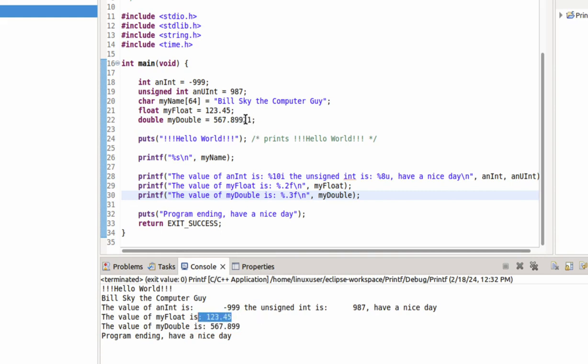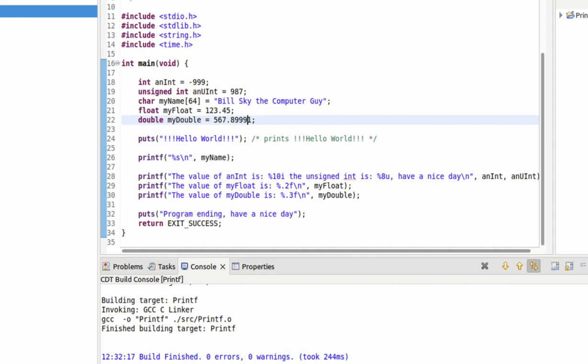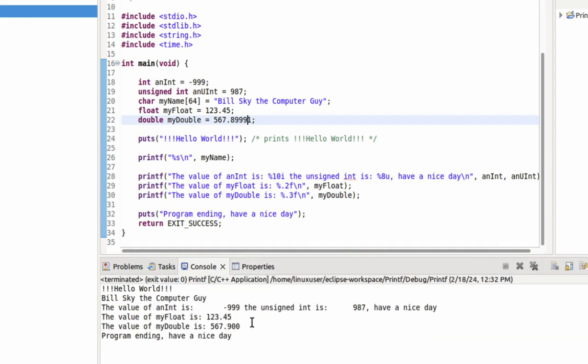89921. Let's make this one 899921 to see if it rounds up. And it did. So if you specify the number of decimal digits or fractional digits, not only will it only display those, it'll also round it up. So it gave me 567.900. You can see that's a roundup from 89991.